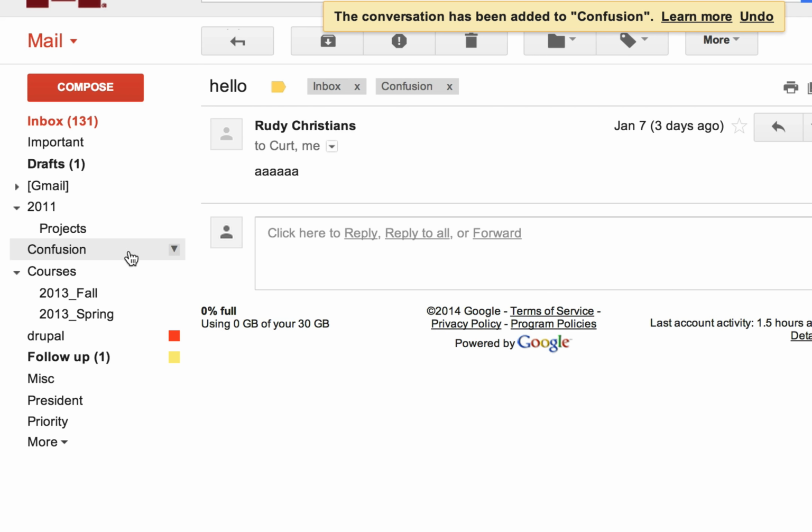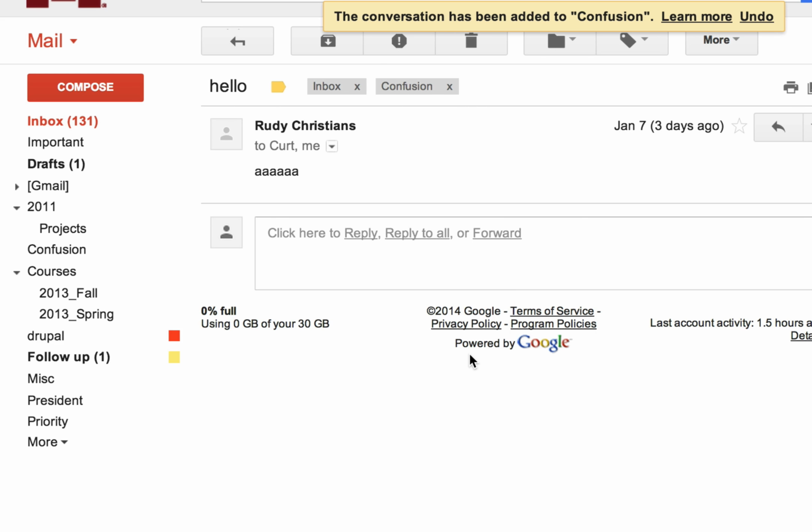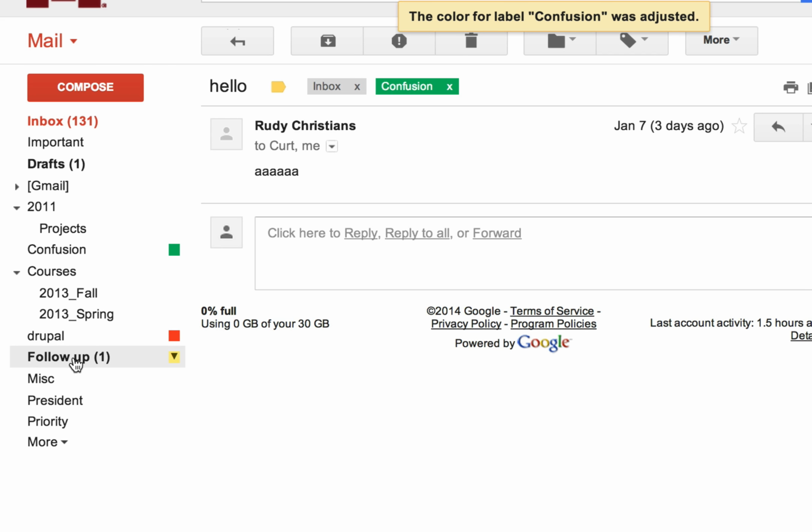And now I've got a confusion label in addition to the rest of mine. When I mouse over a label, there's a little drop-down arrow, and when I click that, I can change the color of a label. And so now the confusion's green. Notice that the Drupal is red, follow-up is yellow. You can have as many labels as you want. Remember, all of your Gopher Mail folders will turn into Gmail labels.